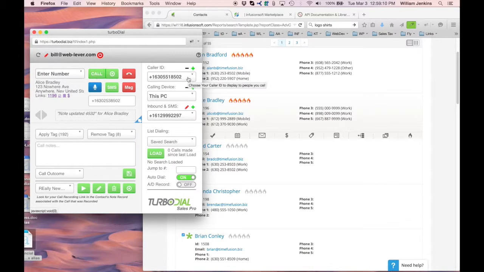Now, the other thing I can change is I can choose which caller ID I want to display when I make a call. And I can choose anyone that I have listed here. I can also add caller IDs or remove them from this list. Numbers that I have acquired from Twilio will automatically show up here as a caller ID. But if I want to add a caller ID, I will need to validate that it is a phone that I own, and turboDial will walk me through those steps when I press the Add button.